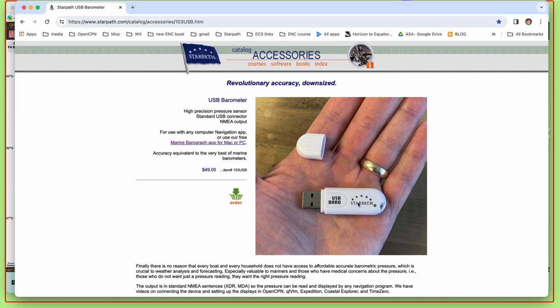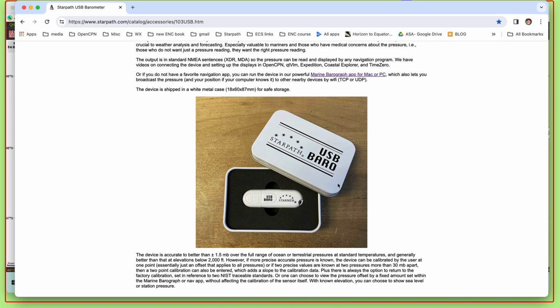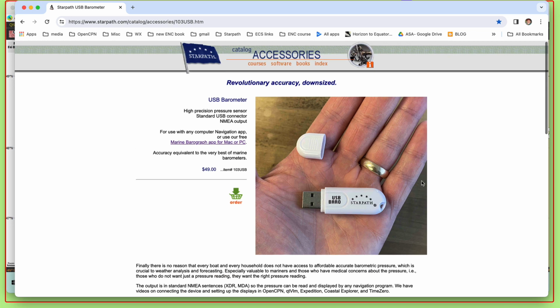Here it is. It's a very small package like that, but it's a very accurate barometer, and it comes in a metal storage box like this. You just plug that into a computer, and it'll run in any navigation app. What I'm illustrating here is one navigation app, qtVlm.